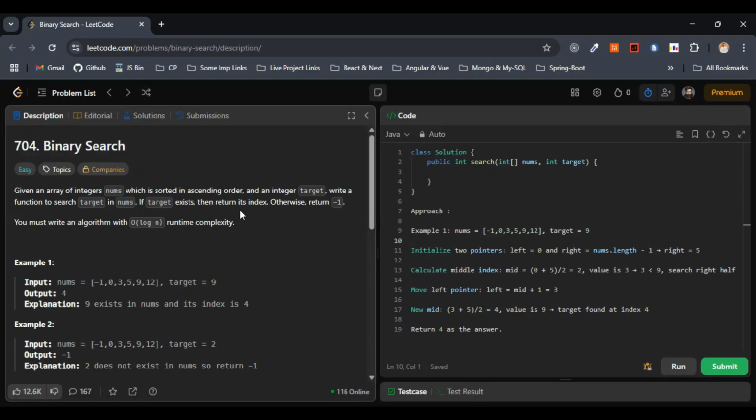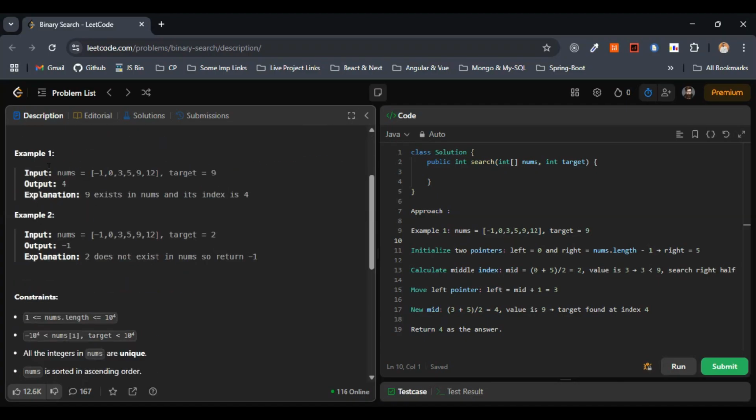So what the question states here: we are given a sorted array nums. You can clearly see we have been given a sorted array nums. What we need to do is find the index of the given target using binary search. Here the target is 9, and 9 is at the fourth index, right? So we need to return that index using binary search.